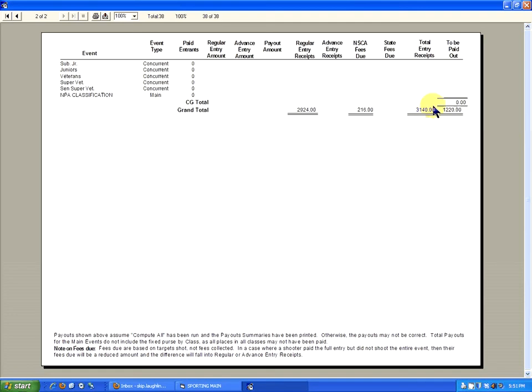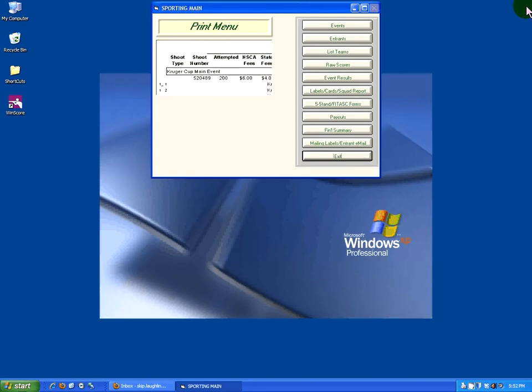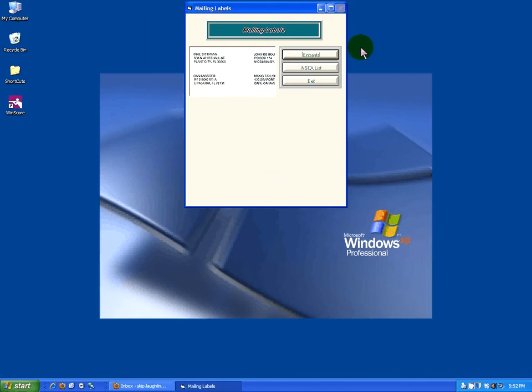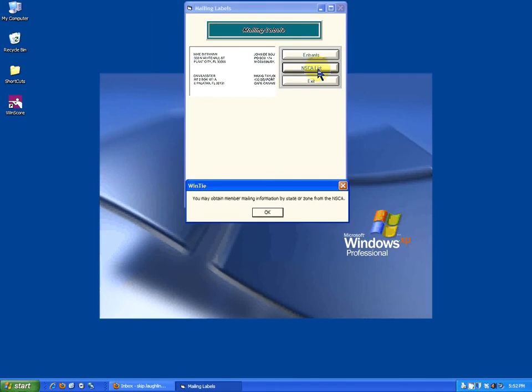If you're running a cash register and cash drawer and you're doing this all for the whole shoot, you ought to have $3,140 in that cash drawer at the end of the shoot.